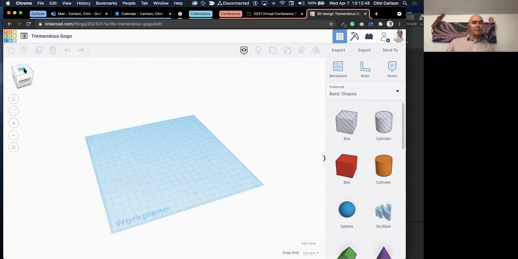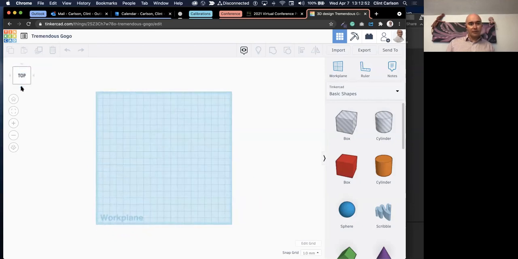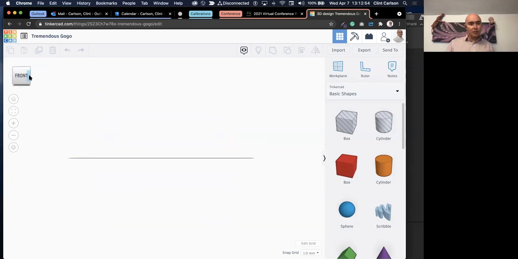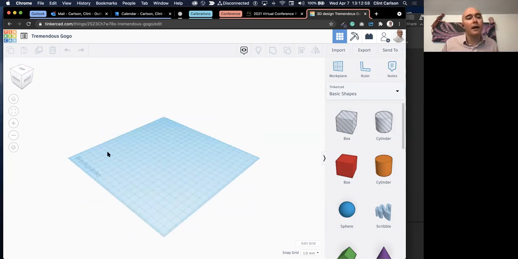Or I can just, on my cube, click the top center, and it lines it right up. I can click those on the corners. I can click top corners and view it from that angle. So lots of ways to view this.